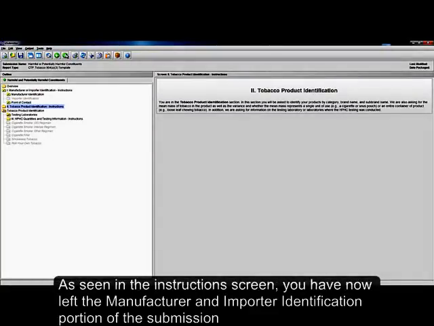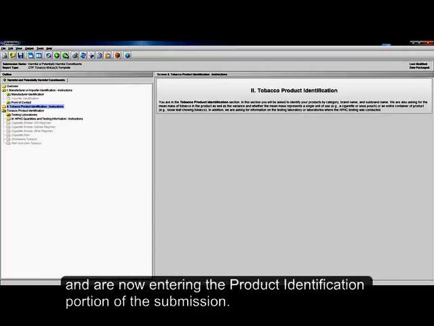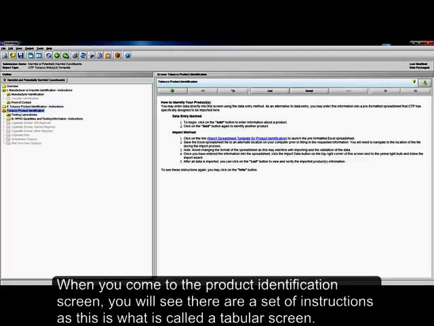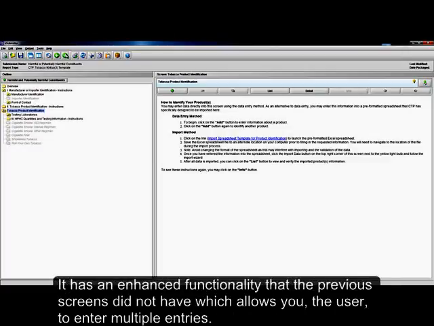As seen in the instruction screen, you have now left the manufacturer and importer identification portion of the submission and are now entering the product identification portion of the submission. This screen provides a brief overview of what to expect in this section. When you come to the product identification screen, you will see that there is a set of instructions, as this is called a tabular screen. It has enhanced functionality that the previous screen did not have, which allows you, the user, to enter multiple entries.